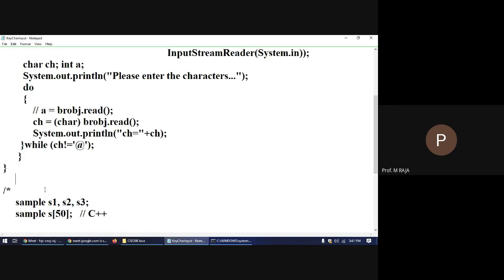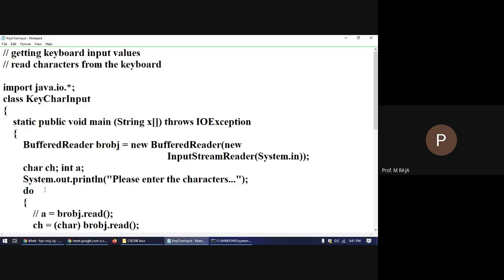Any queries? Okay. Next we are going to see how to read a line of text from the keyboard.